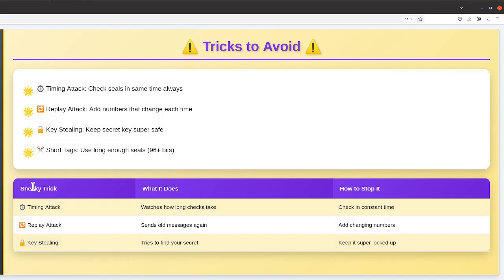Tricks and traps to avoid. Even though CMAC is super strong, there are some sophisticated techniques people try to use to break it. Let's learn about them so we know how to stay safe. One trick is called a timing attack. Imagine if someone watches how long it takes when checking if cryptographic seals match. Attackers might figure out the real seal by measuring the time taken. So, we have to check seals in a special way that always takes the same amount of time.